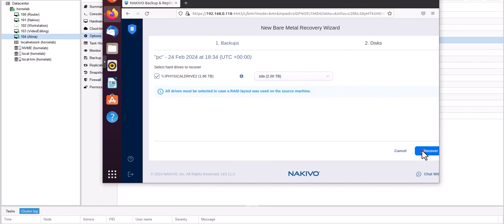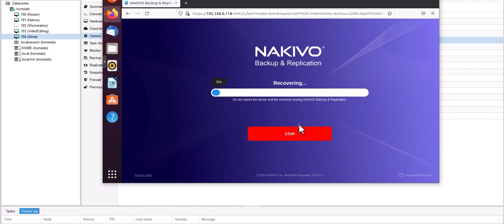Finally, click Recover. Once the recovery is complete, you can boot the Proxmox VM you configured earlier and resume your normal operations. Thank you for watching.